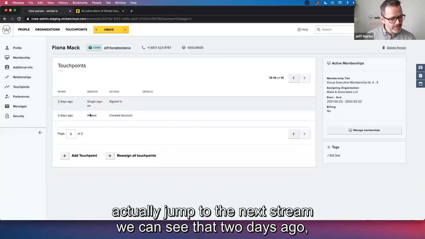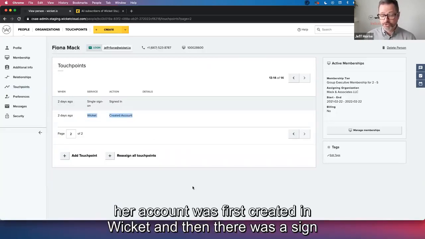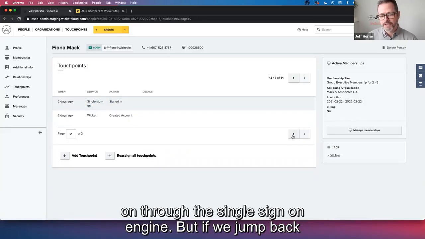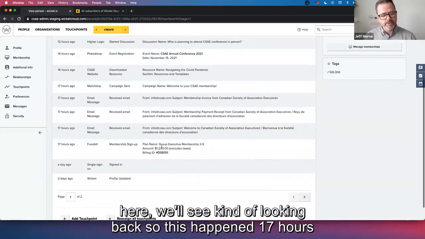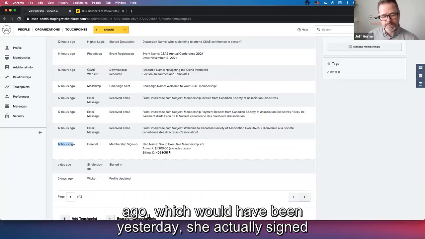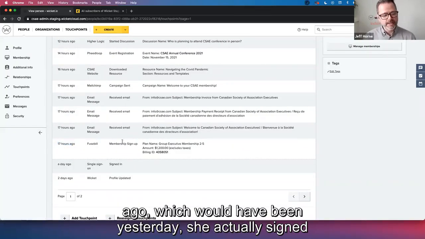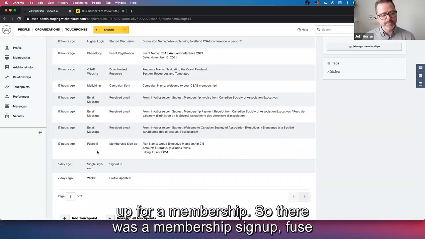We can see that 2 days ago, her account was first created in Wicket, and then there was a sign-on through the single sign-on engine. But if we jump back here, looking back, this happened 17 hours ago, which would have been yesterday, she actually signed up for membership. So there was a membership sign up.